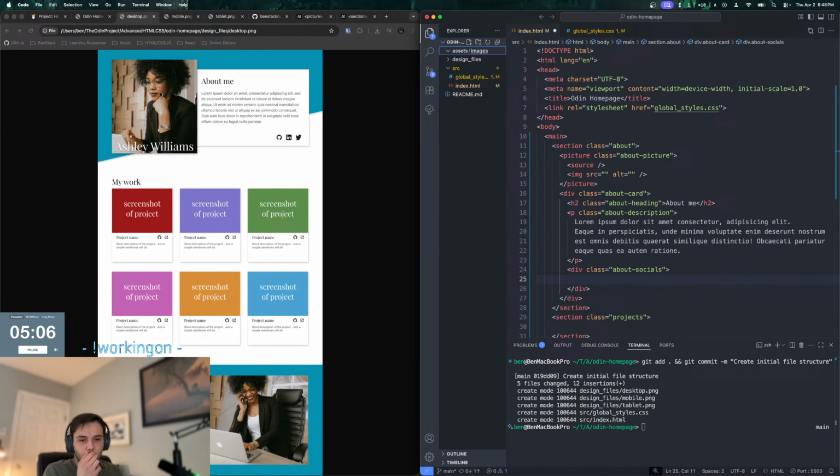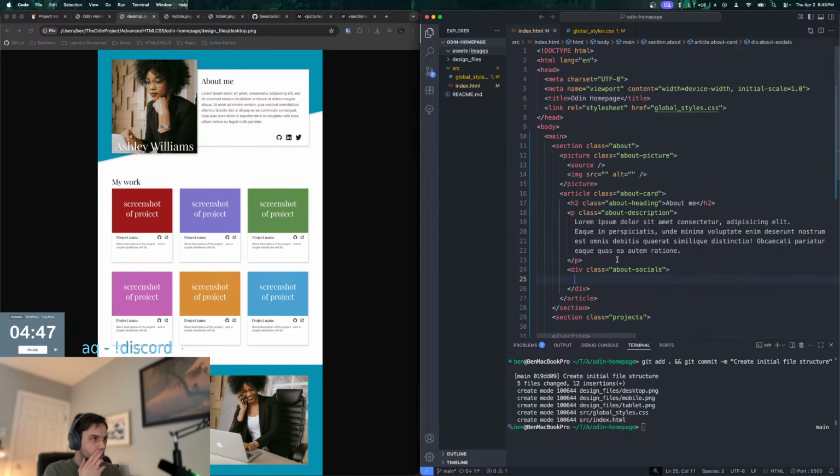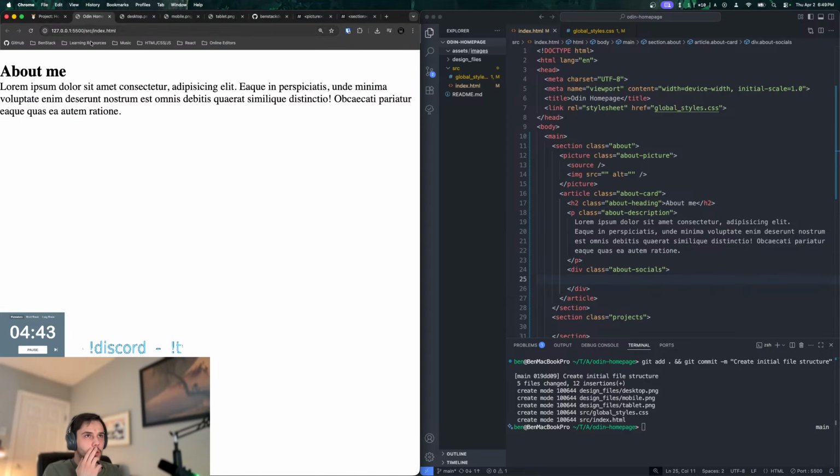A div will work. Article helps indexers understand the structure better. Length doesn't matter. Okay, sure. I can do article. Doesn't bother me. Okay, so we have a picture and then an article. And then I'll just do a div for the socials. And I need to get those images in here.